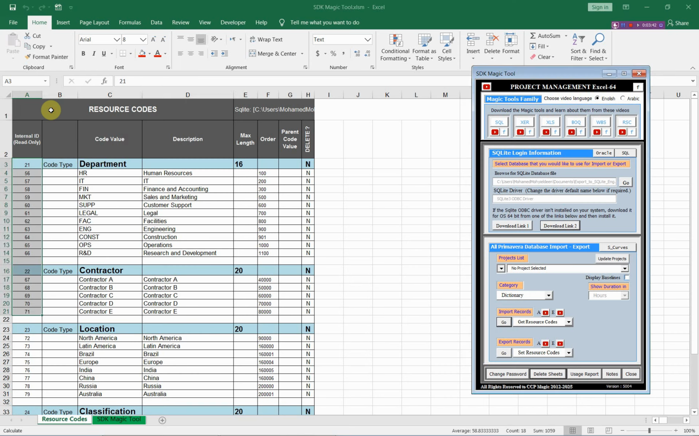As you see, you can modify any of these names and export them again to Primavera. When you would like to delete any of these resource codes, when you change this N to Y, you will delete this resource code with all of its values. When you change this N, for example, to Y, you will remove only this value under this resource code.